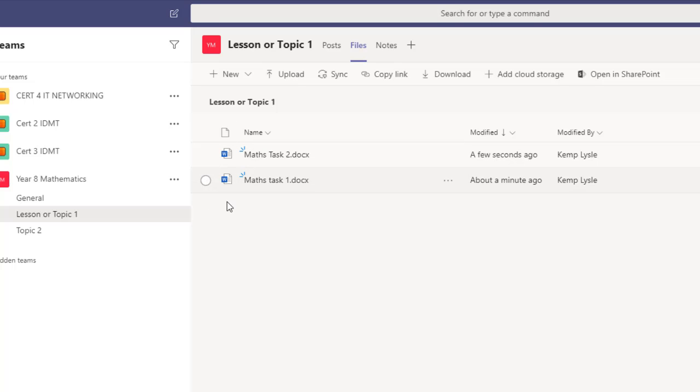You can drag all sorts of files in here: Word documents, Excel spreadsheets, PowerPoints, PDFs. You can drag application specific files in here, not just Microsoft Office related files. Anything that your students need access to can be placed in here.